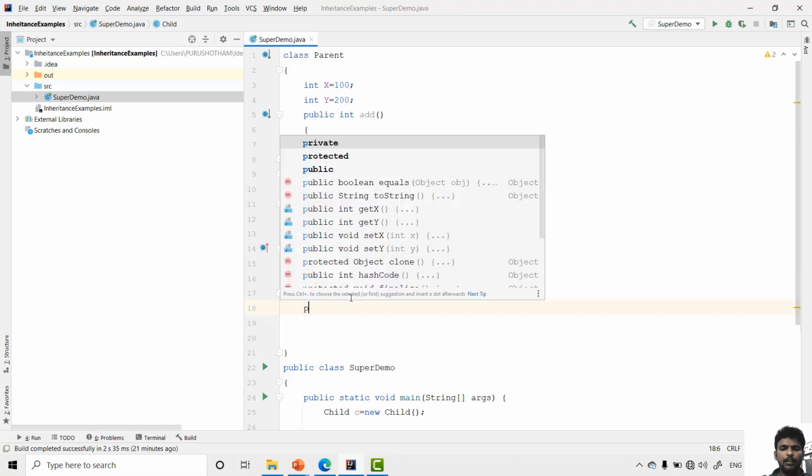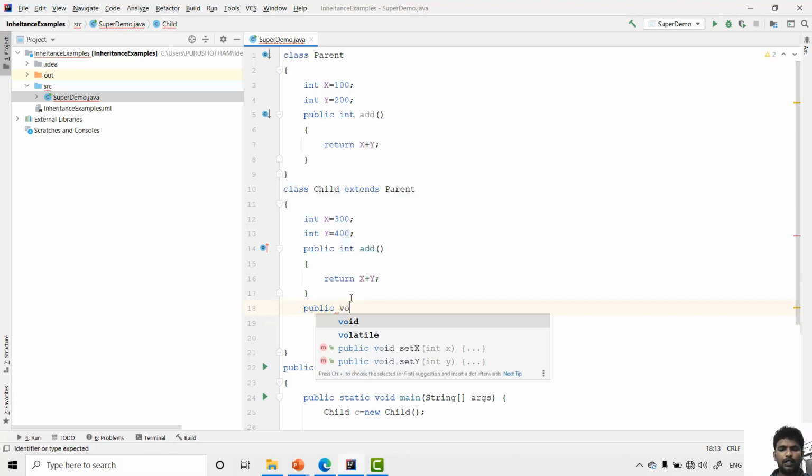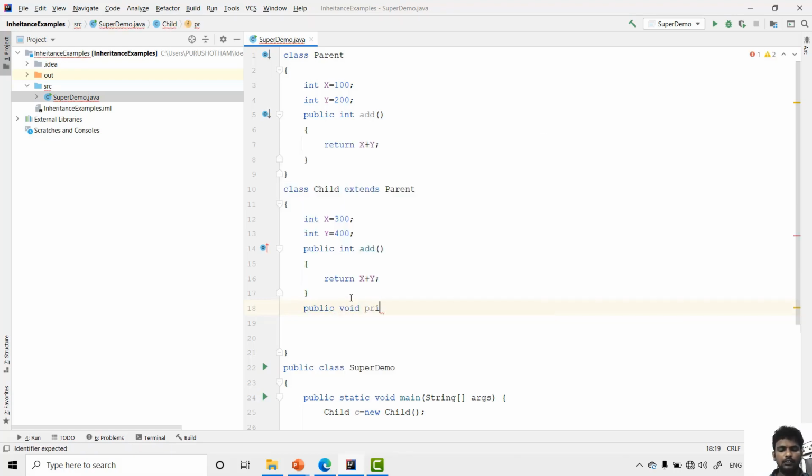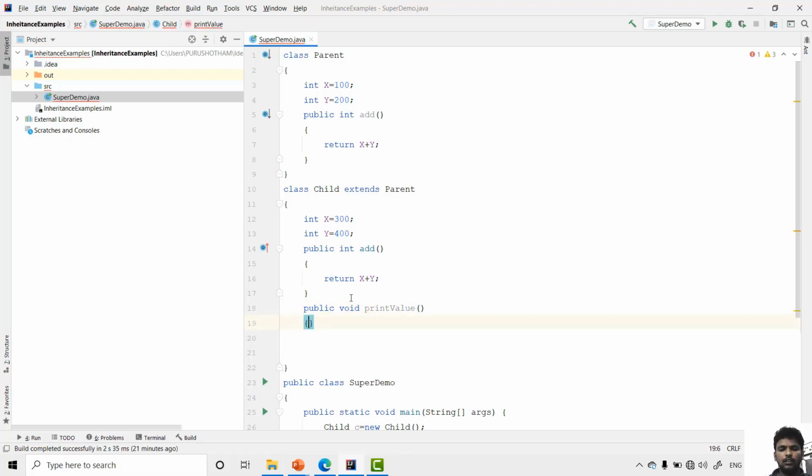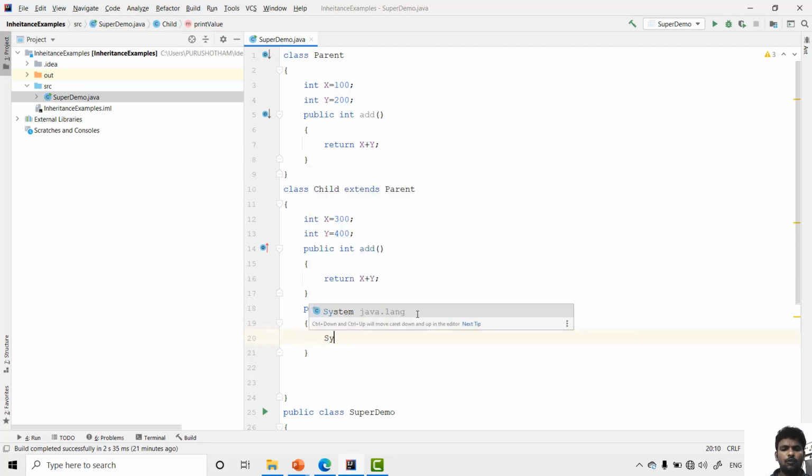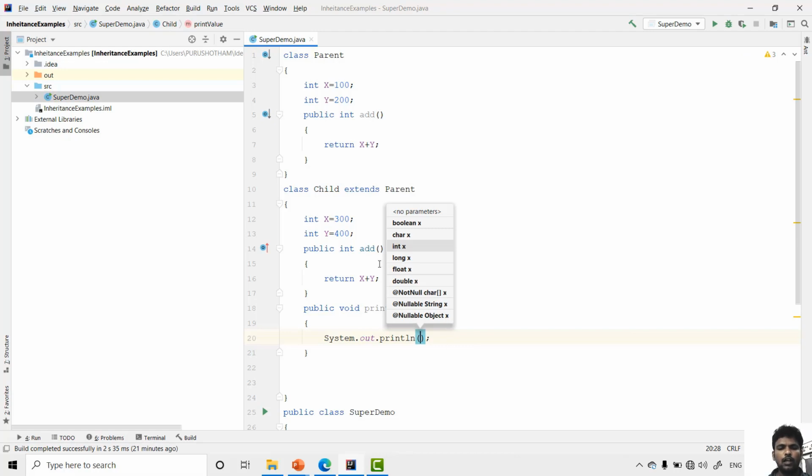So again I have a method, public void print details, print value. Here I have the print value method, and here I want to print the value of two variables. So System.out.println, I want to call the add method.